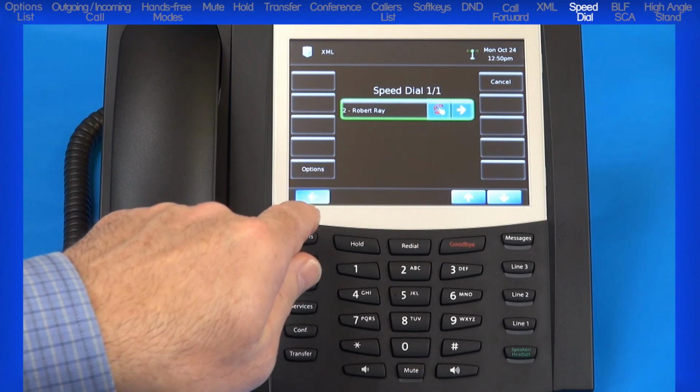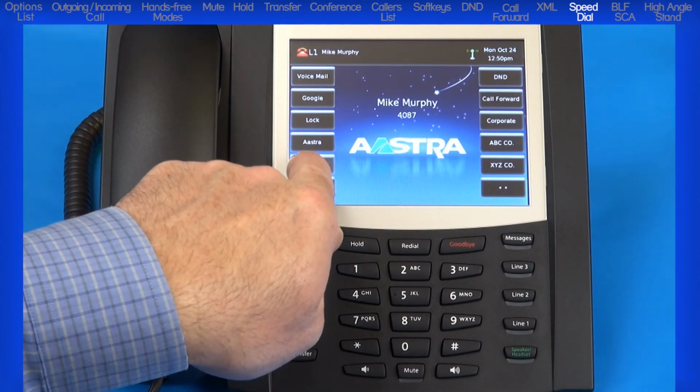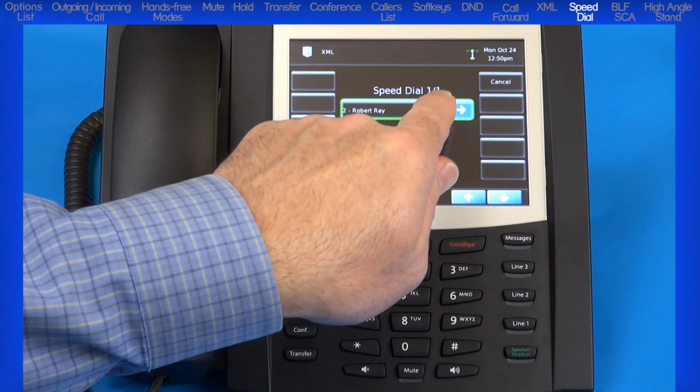To dial the speed dial 8 number I just set up, press the 8 speed soft key, then press the dial icon to the right of my speed dial entry.